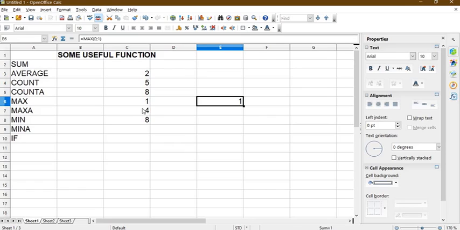Such type of evaluation can be done with the help of MAXA function. Okay, again I am writing MAXA 0 and TRUE, so it will produce 1. This is the use of max.